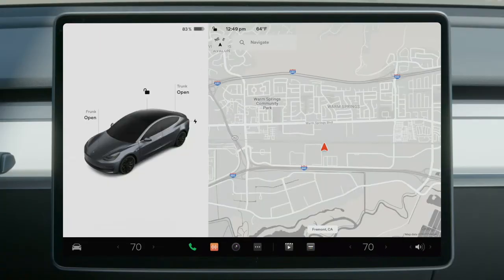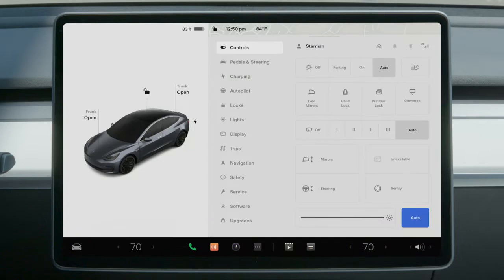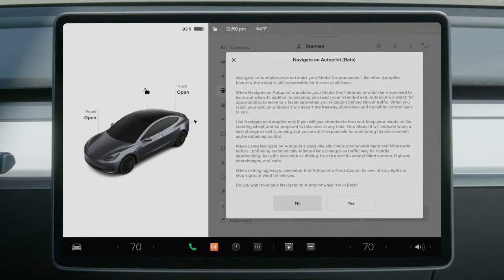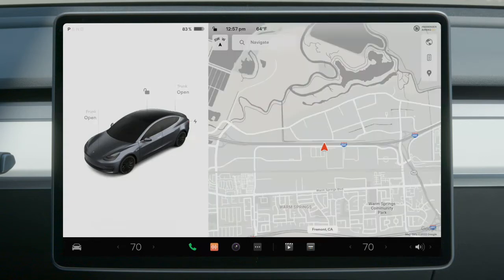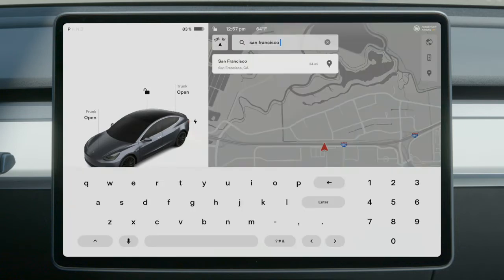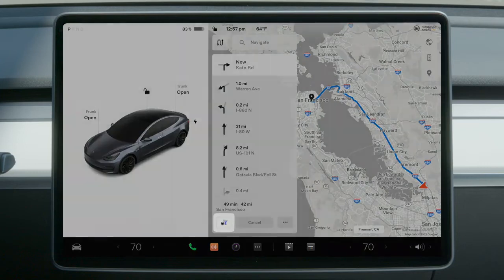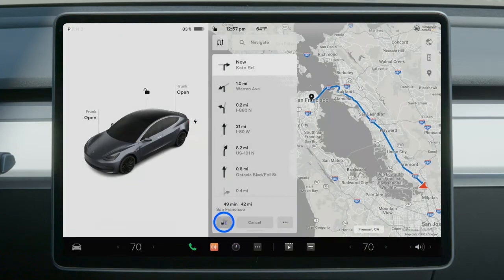To enable Navigate on Autopilot, go to Controls, Autopilot, and Navigate on Autopilot. Take a moment to carefully read the on-screen prompts before enabling the feature. Once a navigation destination is entered, a Navigate on Autopilot selection will appear below the turn-by-turn directions list if the feature will be available on parts of your route. Tap here to turn on Navigate on Autopilot for this trip.